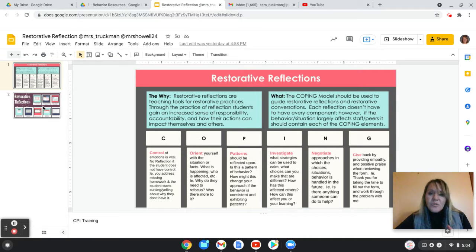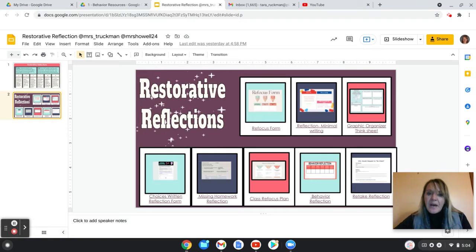So looking at the restorative reflection examples we have, and there's many more, you can modify these to suit your needs, but these are some basic restorative reflections that we have for you. A refocus form. If you haven't worked with Stephanie Howell, she created this resource and it's amazing. That refocus piece, if you have a student off task in your classroom.